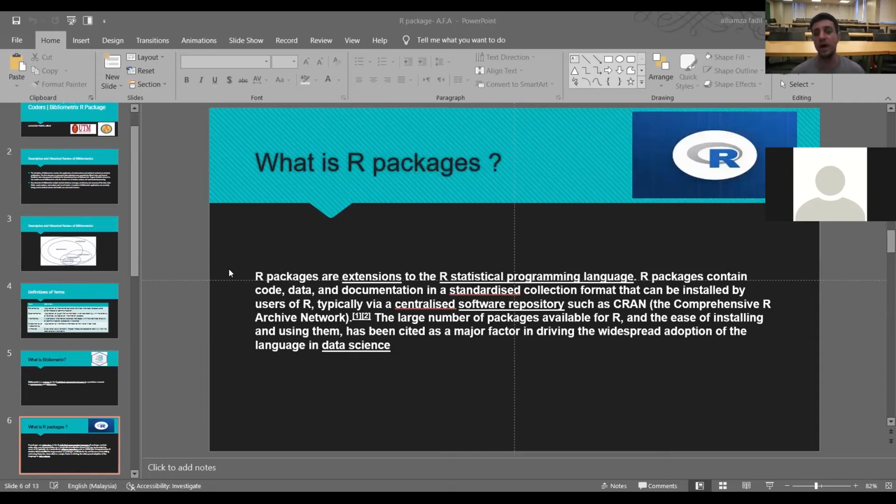Next, what is an R package? After we define bibliometrix as an R package, R packages are extensions to the R programming language. An R package contains code, data, documentation, and any standardized collection format that can be installed using R. Typically, using the software Biblioshiny and data from Scopus and Web of Science, we download it as a database, and later we will export it to R to analyze it using the R package. Okay.